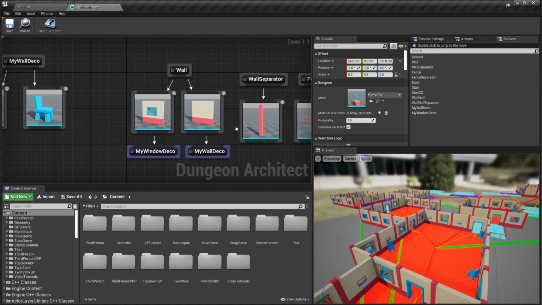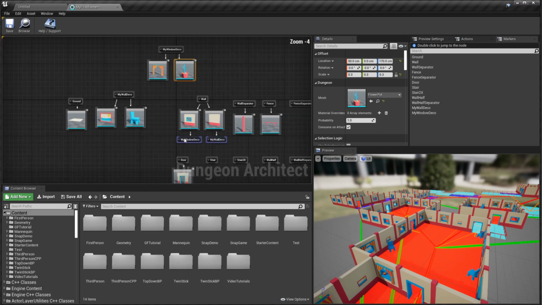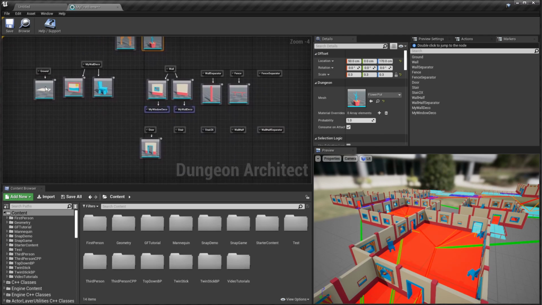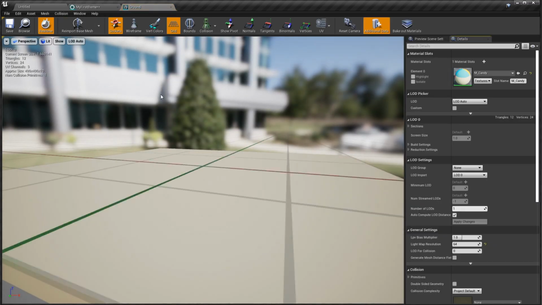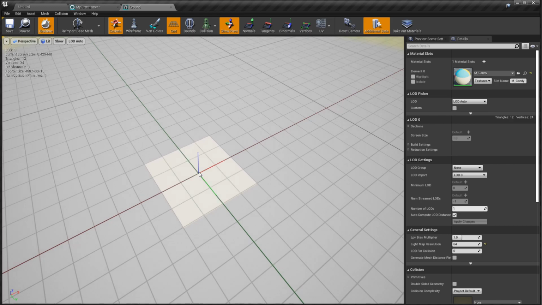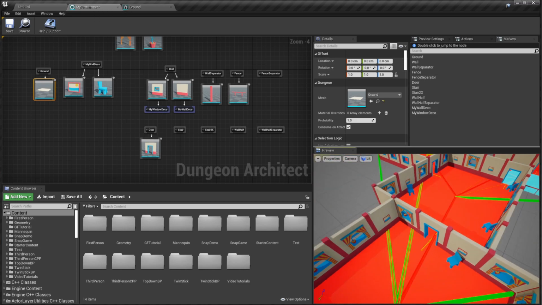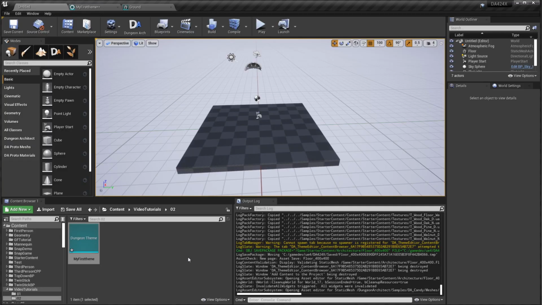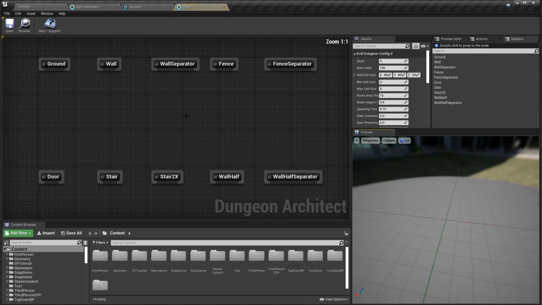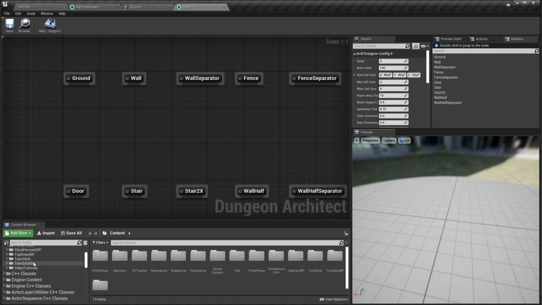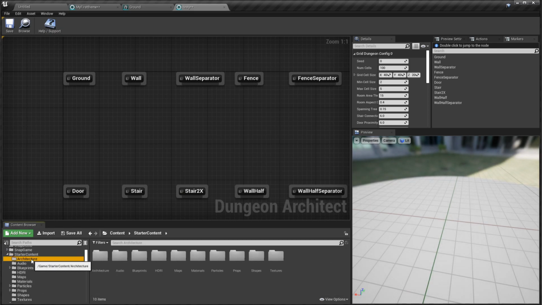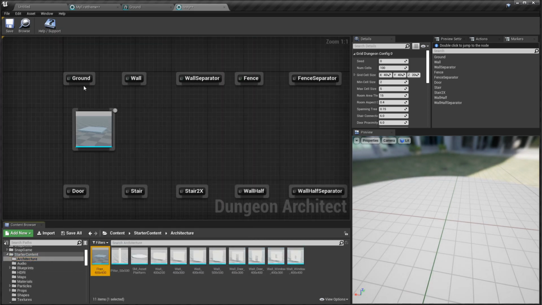In this case, the ground mesh here, if I show the pivot, it's in the center. But sometimes some art assets use the pivot in the corner, so you can easily go ahead and adjust it from the offset. However, you have to first align it correctly. So to give you a quick example, let me create a new theme and let me drop in the starter content architecture floor.